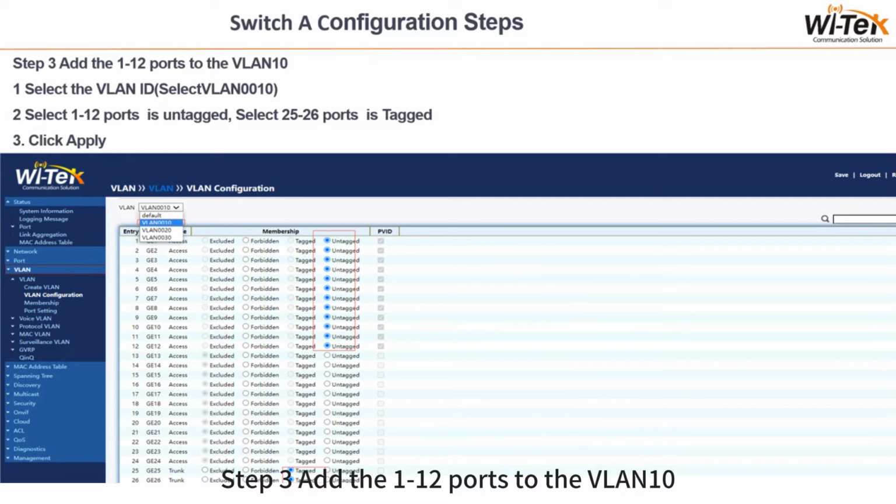Step 3. Add the 1 to 12 ports to VLAN 10. Firstly, select the VLAN ID, select VLAN 10. Secondly, select 1 to 12 ports as untagged. Select 25 to 26 ports as tagged. Then click Apply.